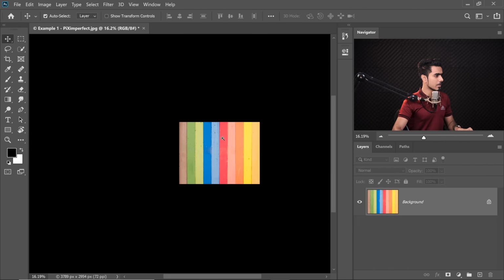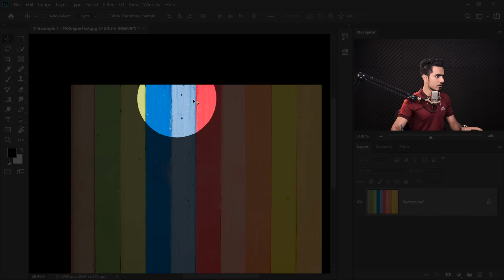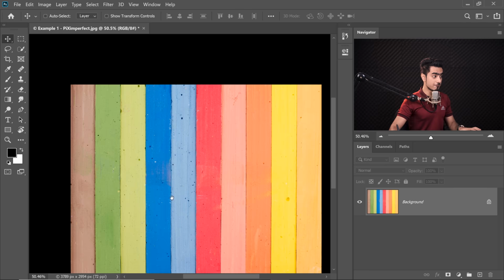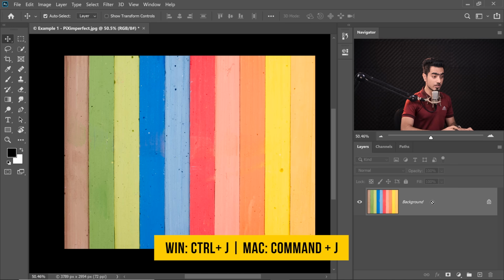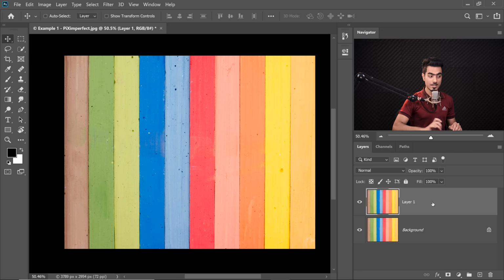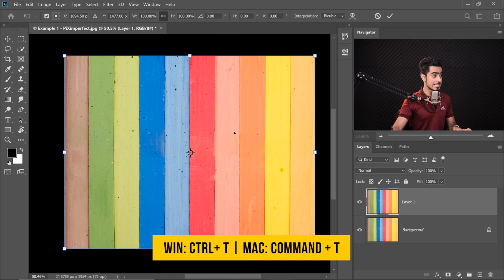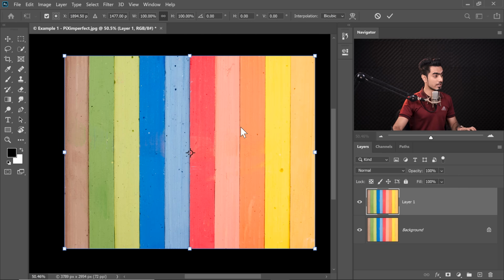What if we bring the top area of this image and invert it and place it at the bottom? That way it would exactly be the same, right? So with the background layer selected, press Ctrl or Command J to make a copy of it. Now press Ctrl or Command T to bring up the transform, right click on it and choose Flip Vertical.